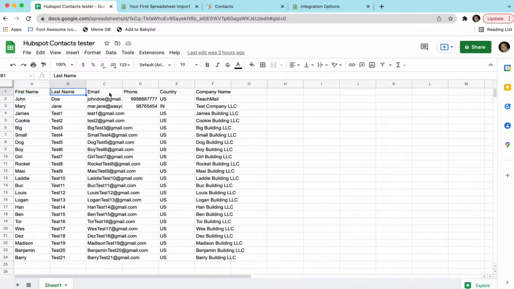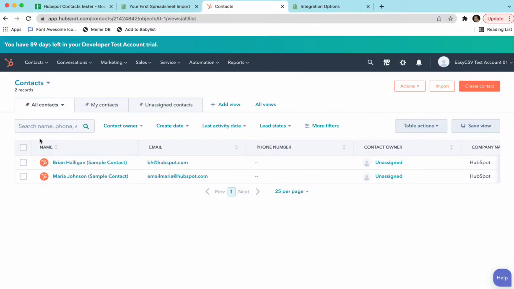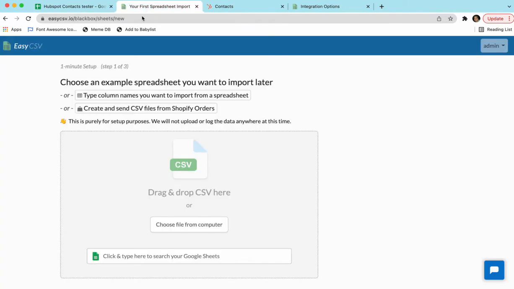It has first name, last name. These are your leads, email. And in the end, we want it imported as a contact into HubSpot. So let's do that quick with Easy CSV.